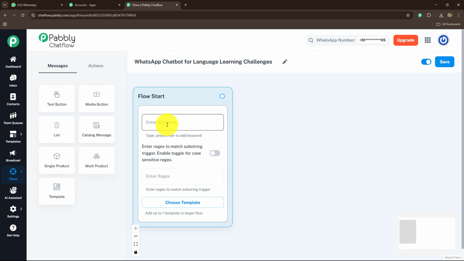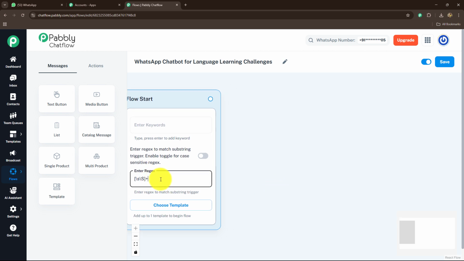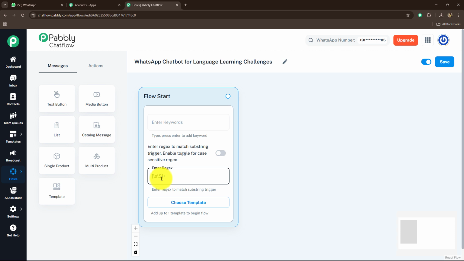But if you want that when you're going to receive any kind of message, whether it is a word, a symbol, a text or a paragraph, then your flow should start for everything. Then you can use a specific regex for that. Regex is regular expression which is going to identify the messages for you and start the flow automatically. So the regex which I'm going to use over here is this. You can also use the same regex if you also want to start your flow every time when you're going to receive any message.